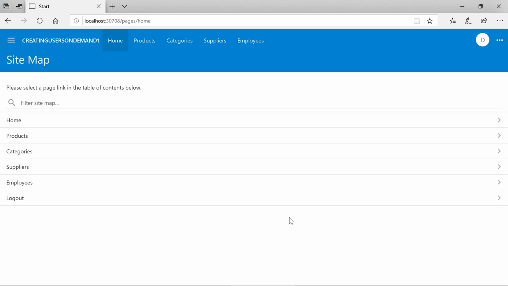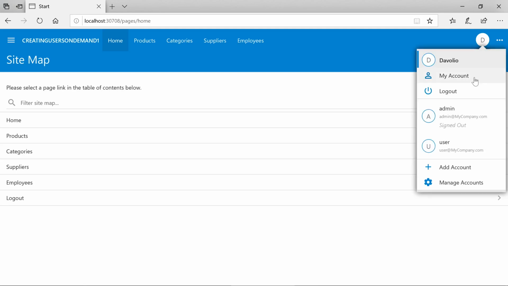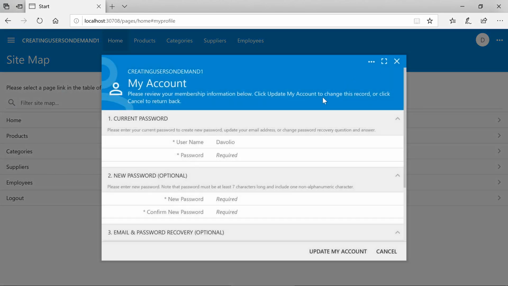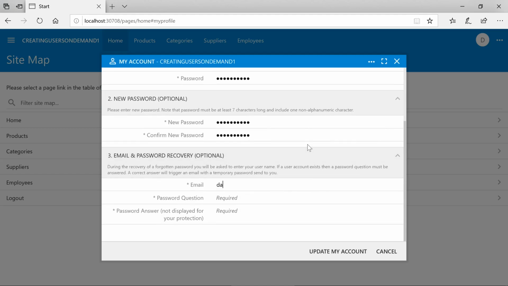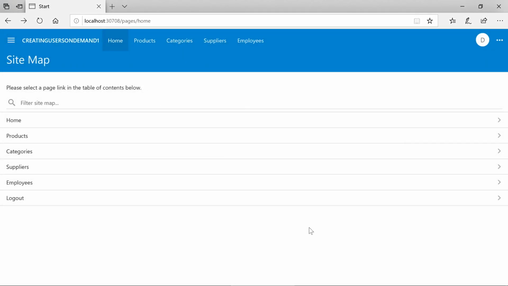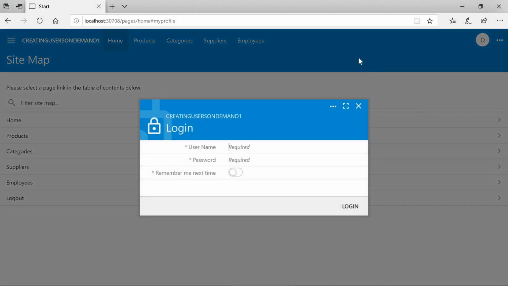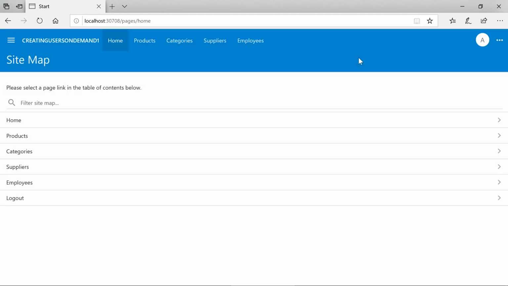Once we've made it inside the system, our user can now go ahead and change their password using the My Account feature. If we log out and try to log in as one of the standard user accounts, it still proceeds as expected.